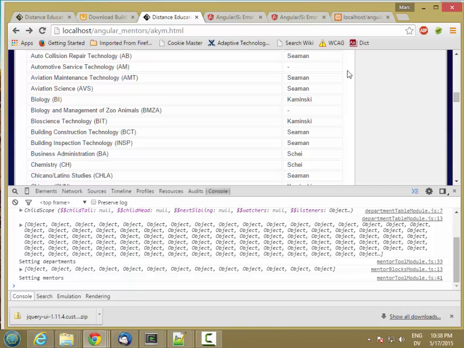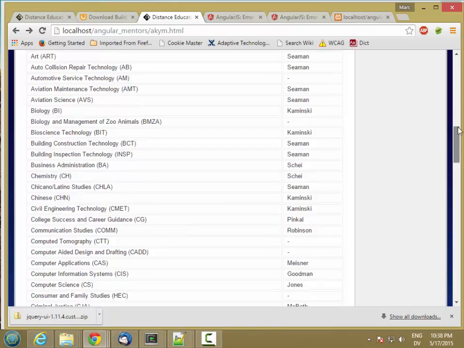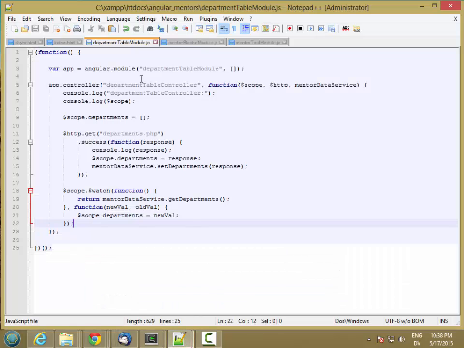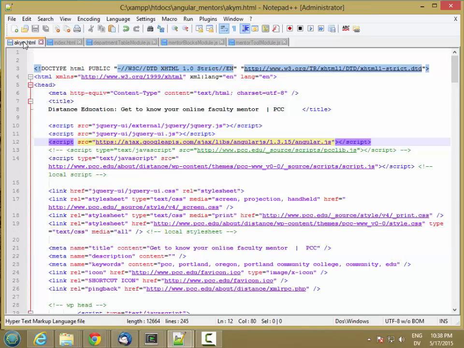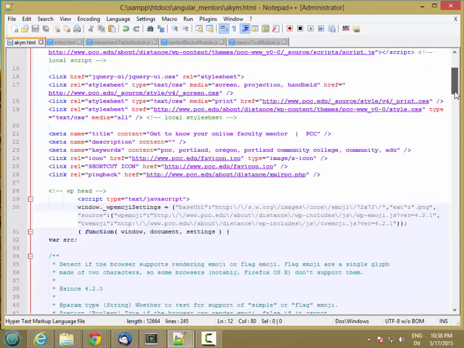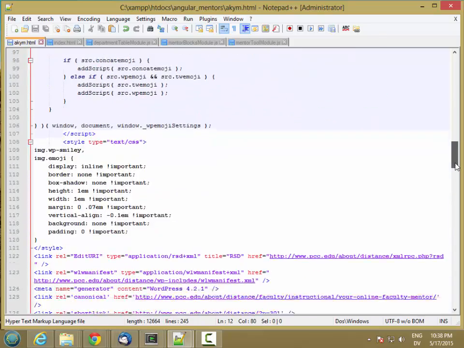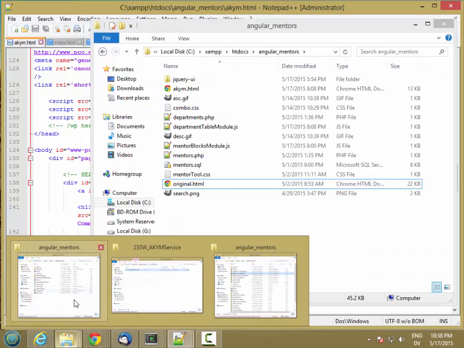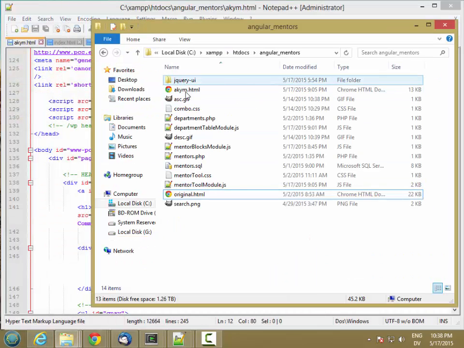Now let's add functionality for sorting the department table by department or by mentor last name. So I'm going to go to my HTML page, and the first thing I want to do is change the CSS a little bit for my department table.